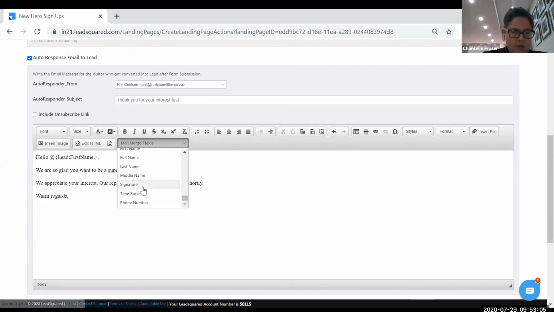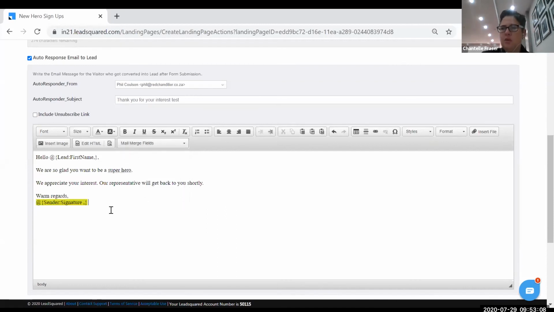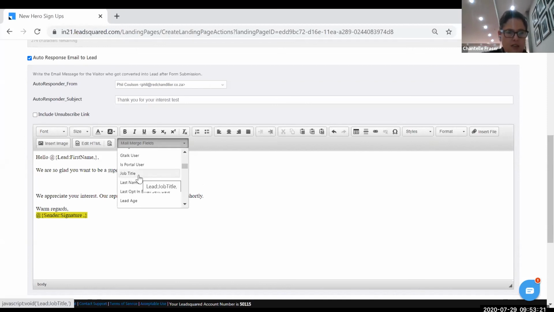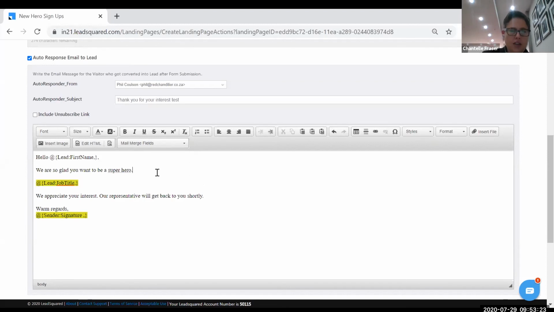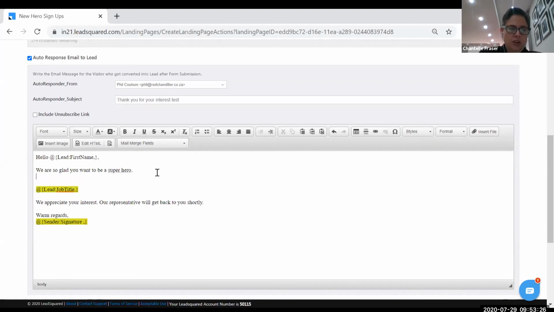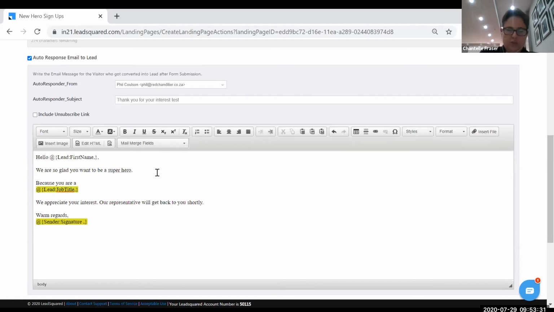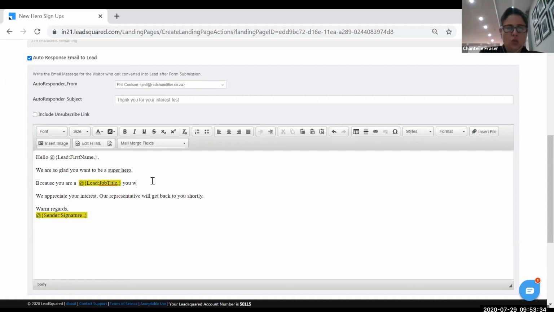I want the sender signature to be populated there. And if I want to merge anything else into this email, you'll see that there's lead fields. So first of all, this person, let's say they gave me a job title on that form, if you remember. So I'm going to say, we are so glad you want to be a superhero because you are a, whatever your job title is, you would be a great fit for our team. Does that make sense? And then I'll personalize this as well.